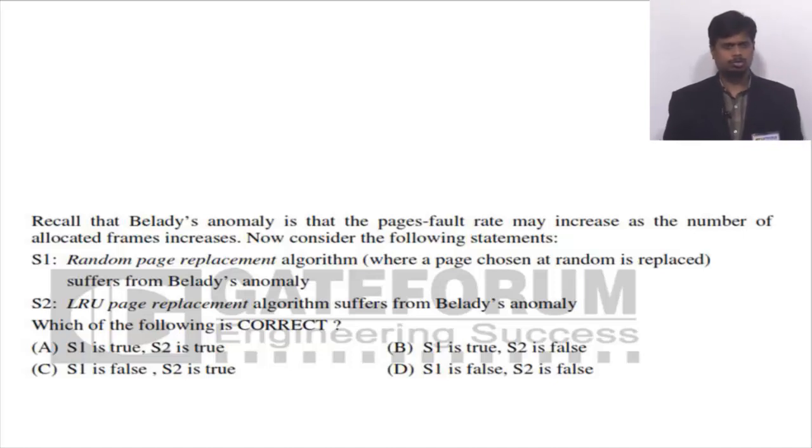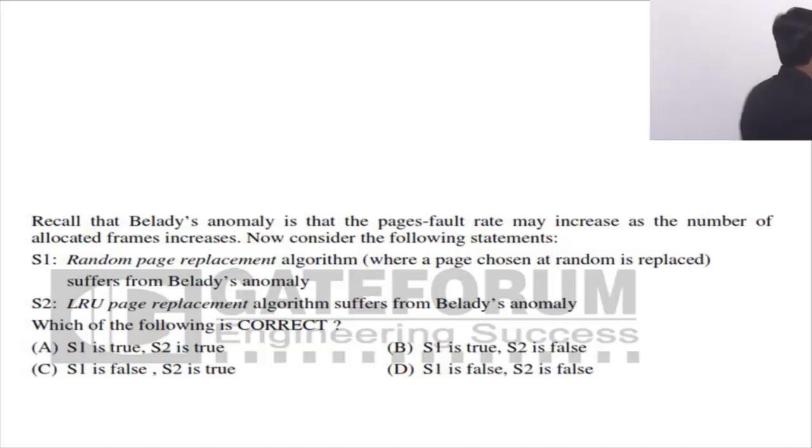Option A, S1 is true, S2 is true. Option B, S1 is true and S2 is false. Option C, S1 is false and S2 is true. And option D, S1 is false and S2 is also false. So what is the question statement here? It is mentioned Belady's anomaly.